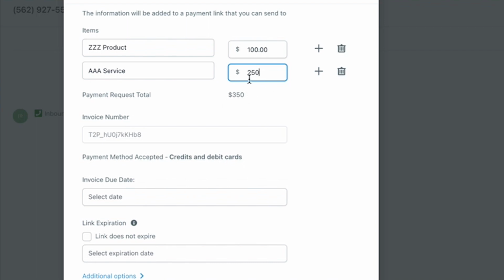Underneath that total, you'll see an invoice number. You will also see a note that the accepted payment methods are credit and debit cards.